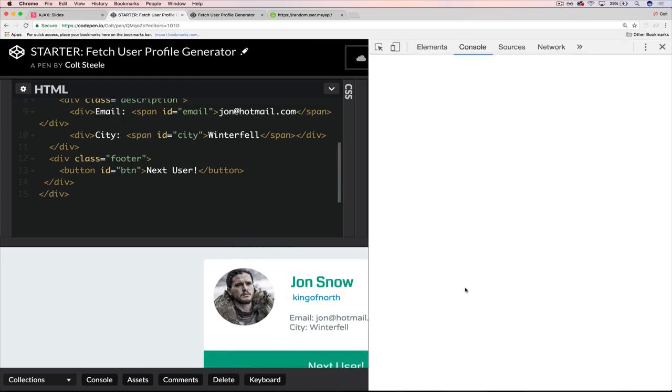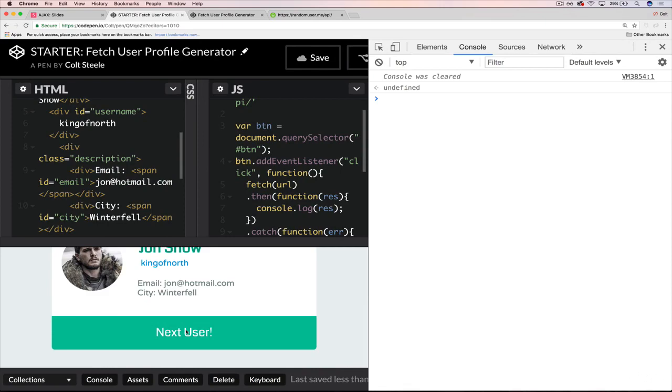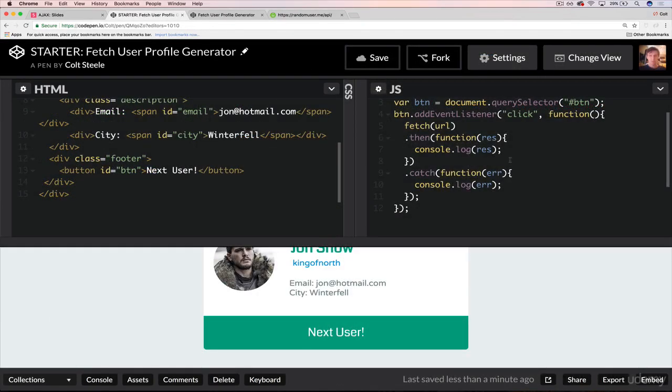So let's make sure that works. Click our button. Let's open the console, clear some of this out. Looking good. We're getting our response object. So the next thing to do is to parse our JSON.